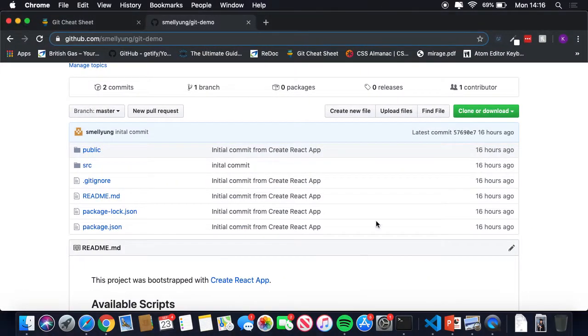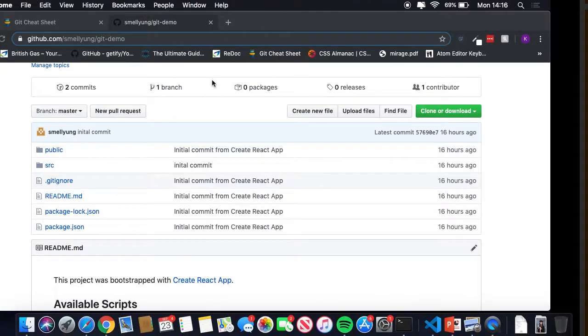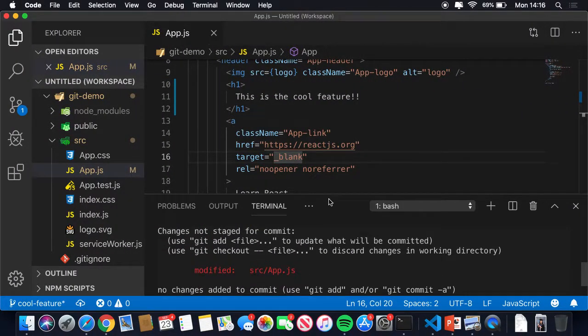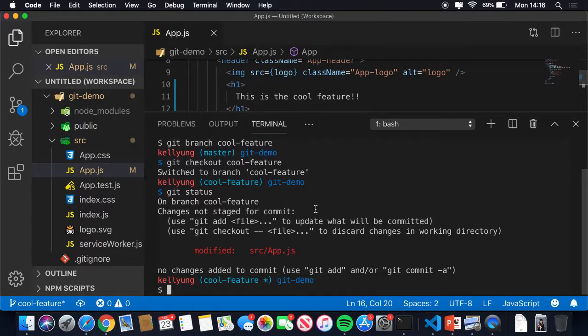So now if you follow these steps, git status will show you what you've changed. So see, it says modified source app.js, and you're on the branch cool feature. So that's a good way to check if you're on the right branch. I've configured my terminal to show me what branch it's on because I've made that mistake before, just to keep myself sane. And then git add, I'm going to add everything because I've only changed one file anyways.